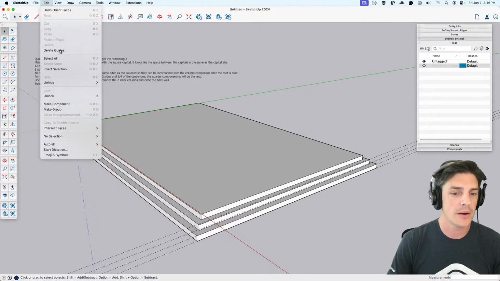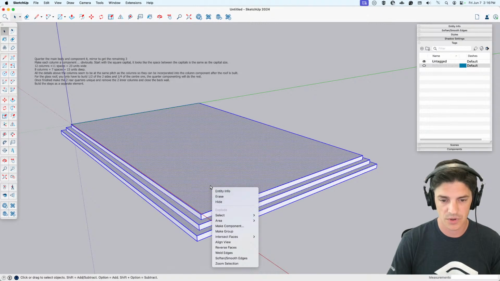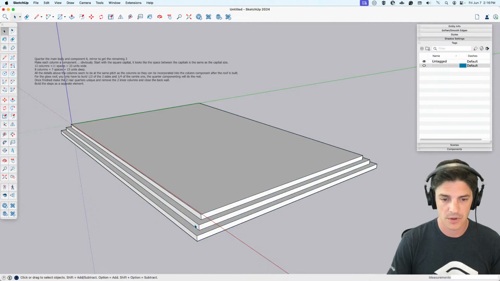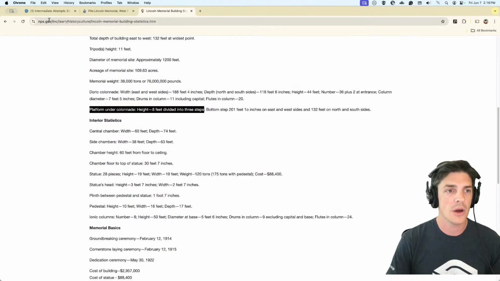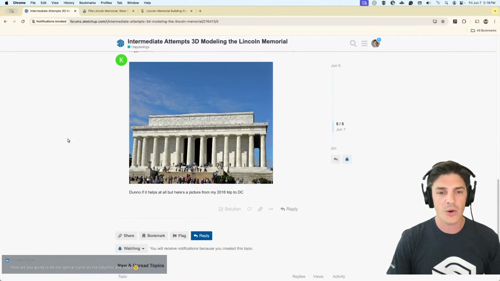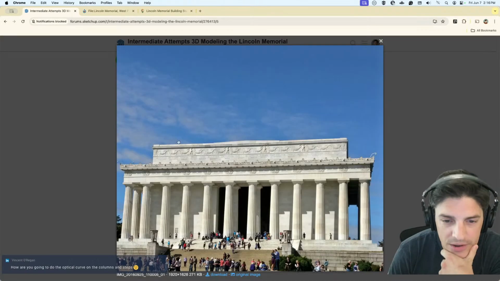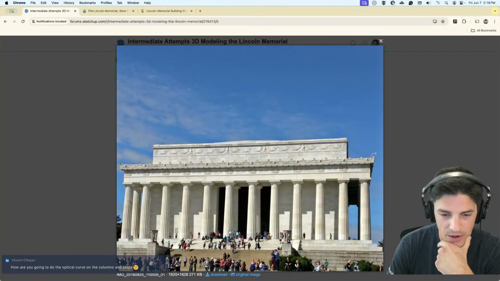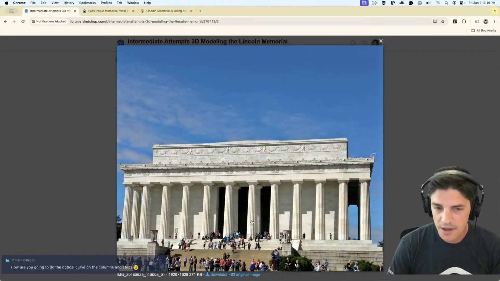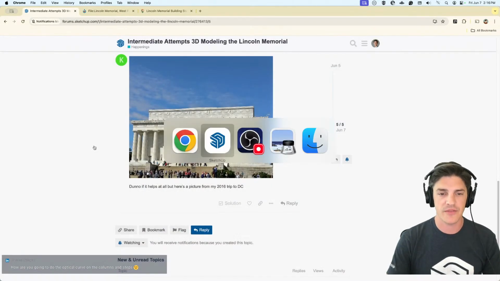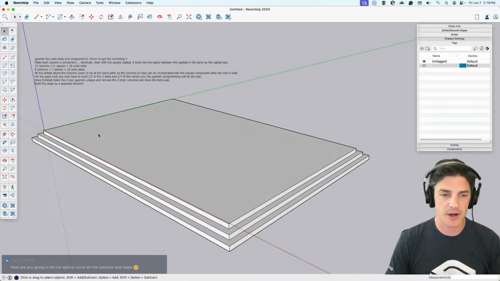Peggy says, not sure if it will help, but I just uploaded a pic to the forum of the memorial from my trip to DC back in 2016. Oh, it's a great photo. Look at that, big crowds. See, I told you this is a popular building. Nice. Yeah, we'll reference that for sure. Thanks for dropping it in.